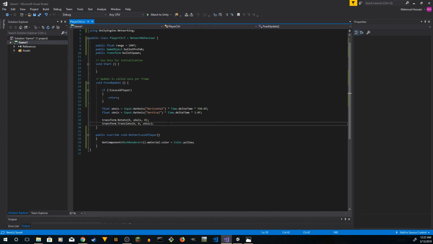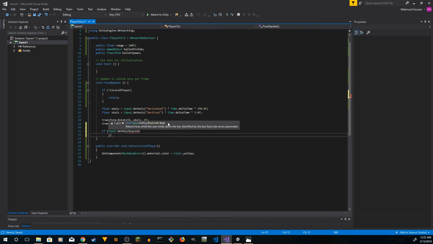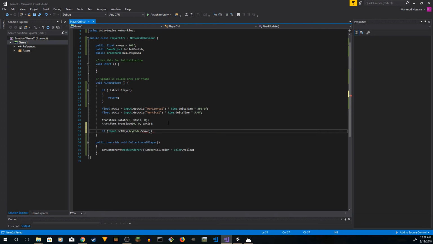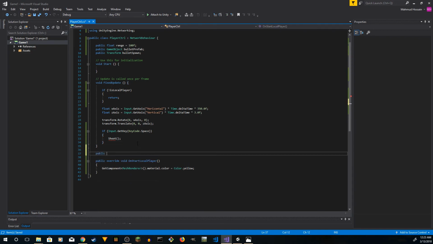You're going to go to your FixedUpdate, and we're going to say if Input.GetKey, KeyCode.Space, then shoot. Right, so we have to create a method called Shoot, public void Shoot.